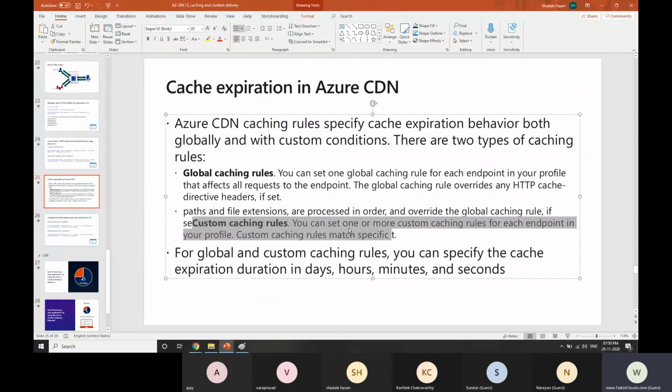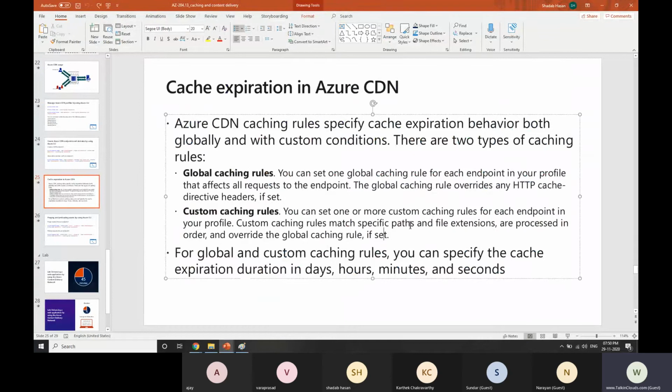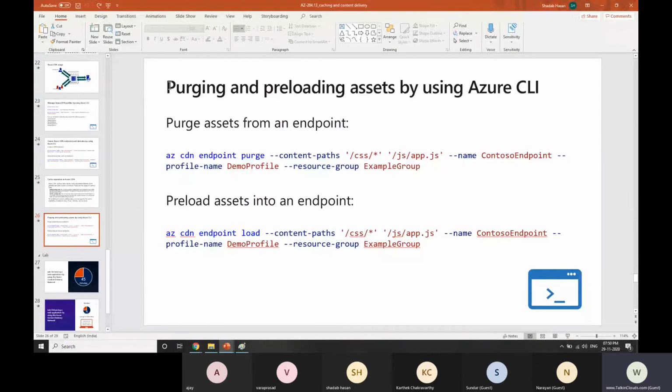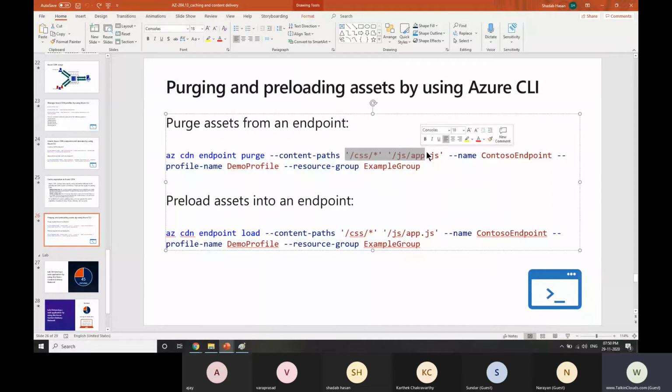So based on a specific path or extension you want to change, and other things you want to set, you can go ahead and do that. So these are the two types of caching rules available here. And again, there is purging and preload asset. As I told you, you must go and purge. See here, it's saying that this JavaScript file has changed, so I should go ahead and purge this file. Also, a preload asset option is available.